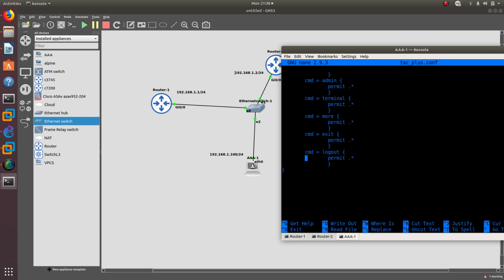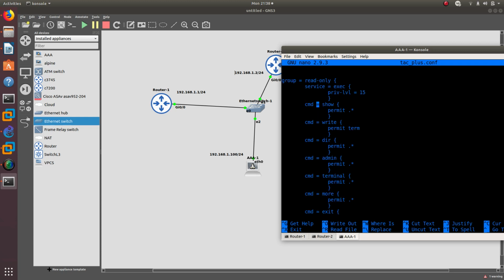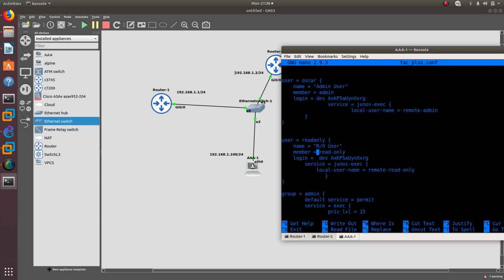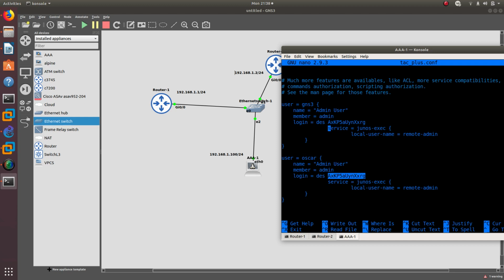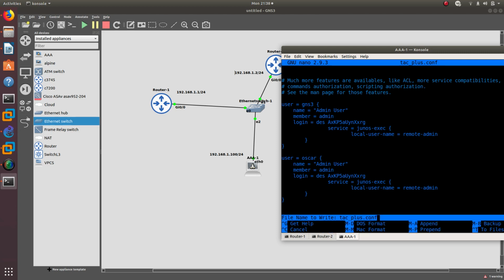So where is the password? The password, we do not see it. I believe the password is hatch. Okay, yeah, it's using DES, so the password is hatch right now in DES. So that's why it is like this. And as you can see, they are all the same because the other passwords for the users are GNS3. So let's just leave it like that. Let's hit Control X and yes to save it.